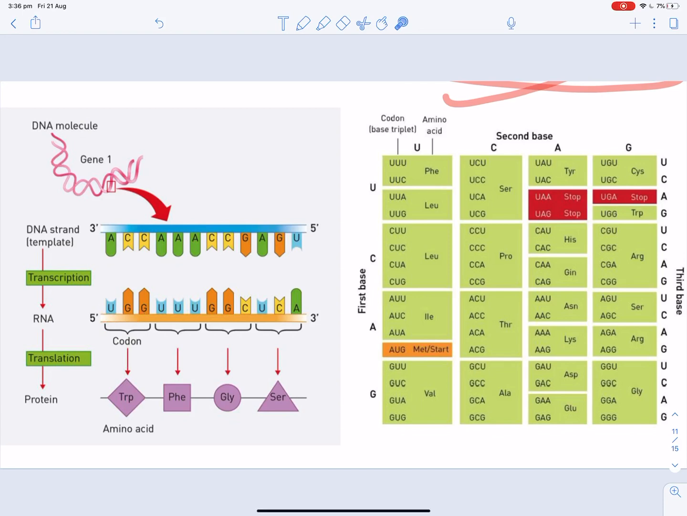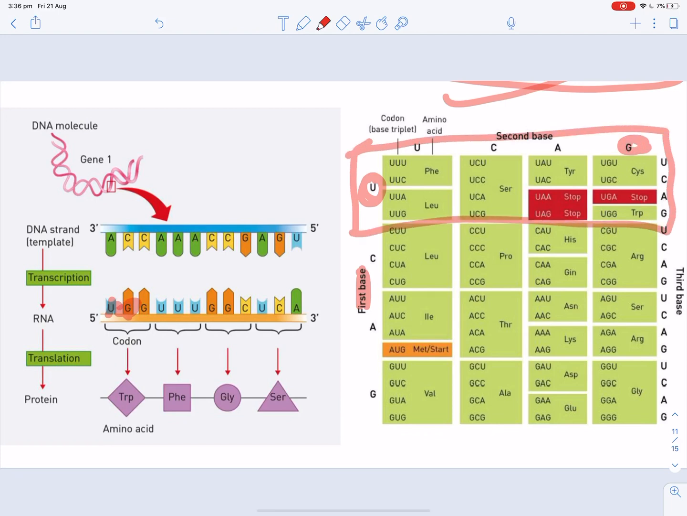So how we look at this on our chart is we first look for our first base. Our first base we can see is a U, so we can find that U is here. Our second base is a G, so we look in this G. Now we've narrowed it down to somewhere in here, and with the G, we know it's narrowed down to here. So now we've got UGG again, so that means we know it's this one, the third base, UGG, which is this same one here.